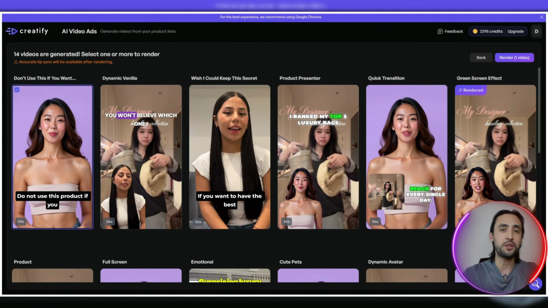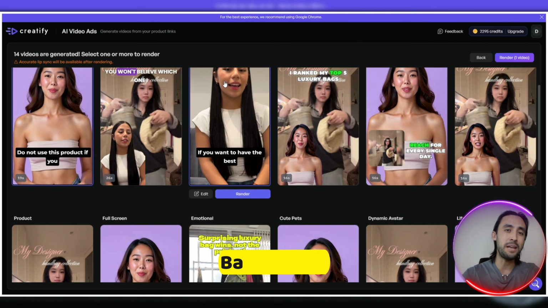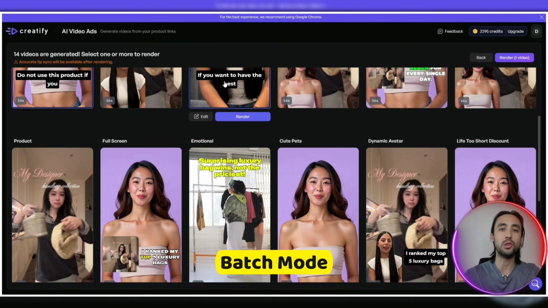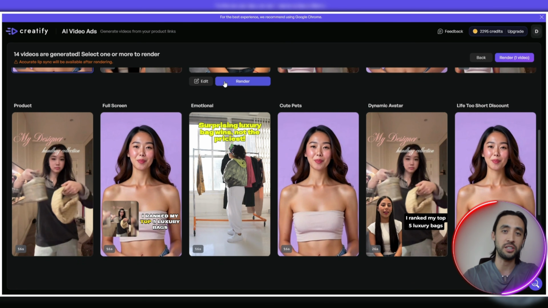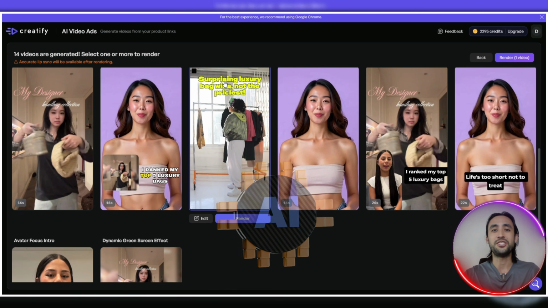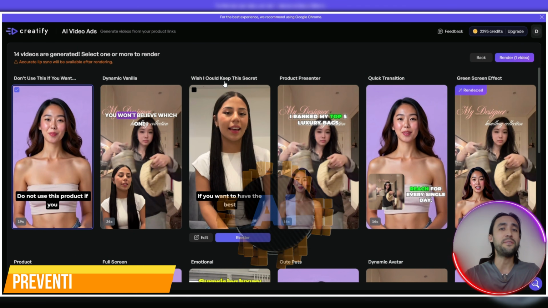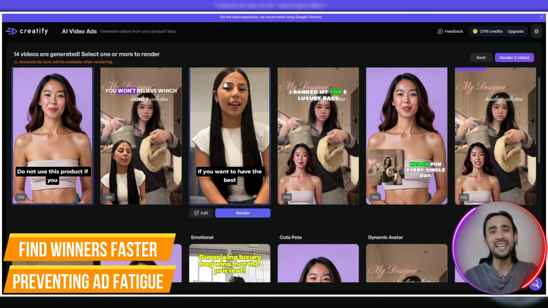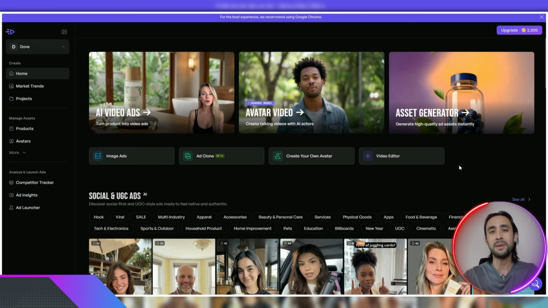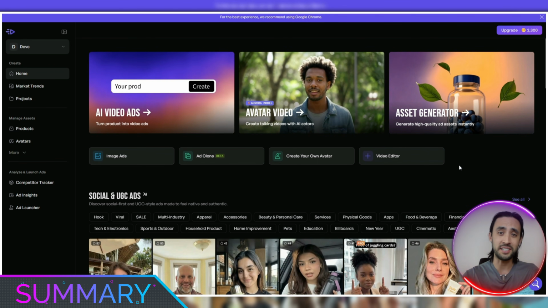On top of this, what's really great is that you've got a scale and batch mode as well if you want to do a lot more generations a lot more efficiently and effectively. So this will basically generate dozens of generations at once. This prevents ad fatigue and allows you to find those winning ads faster. Stop filming and start cloning for success today, folks.